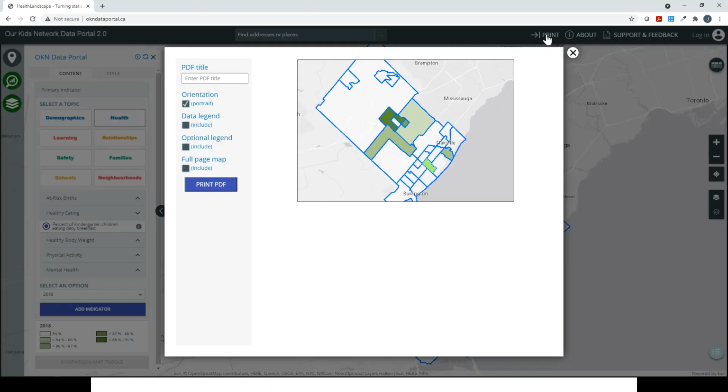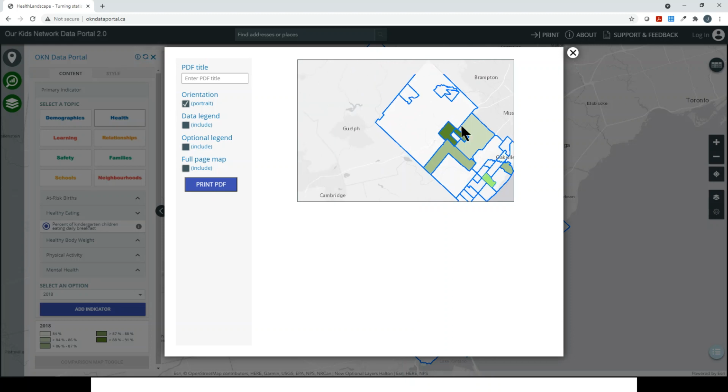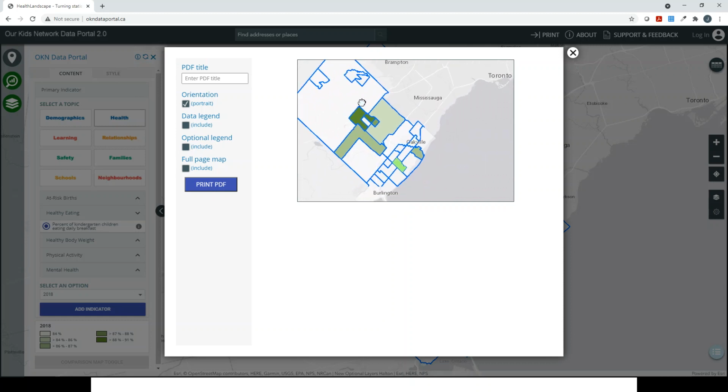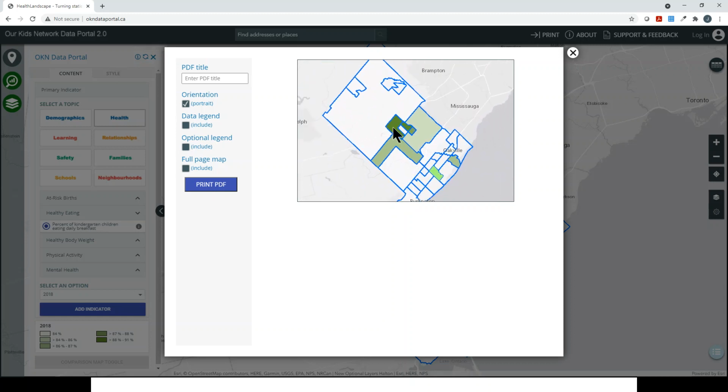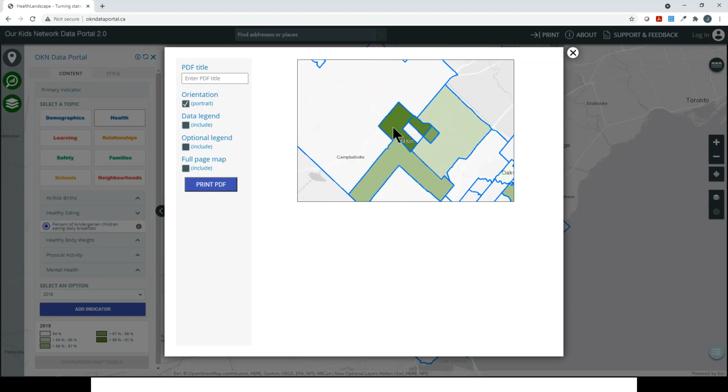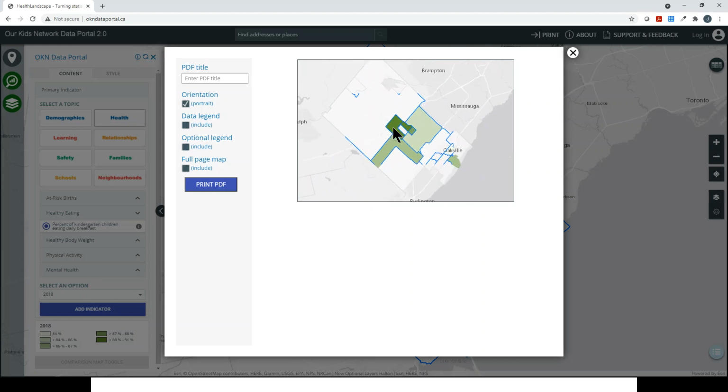Use the print button here to create a paper copy or PDF of your map view. You can adjust the zoom level, or you can move the map as needed from inside the print viewer. Double-click to zoom in, or use Control double-click to zoom out.